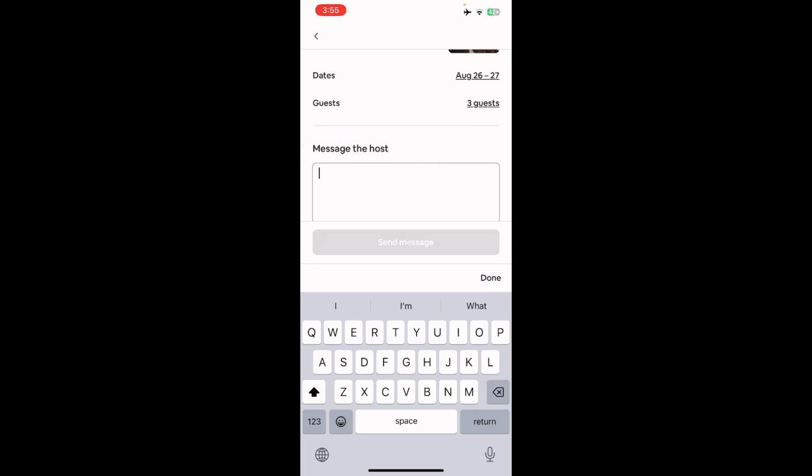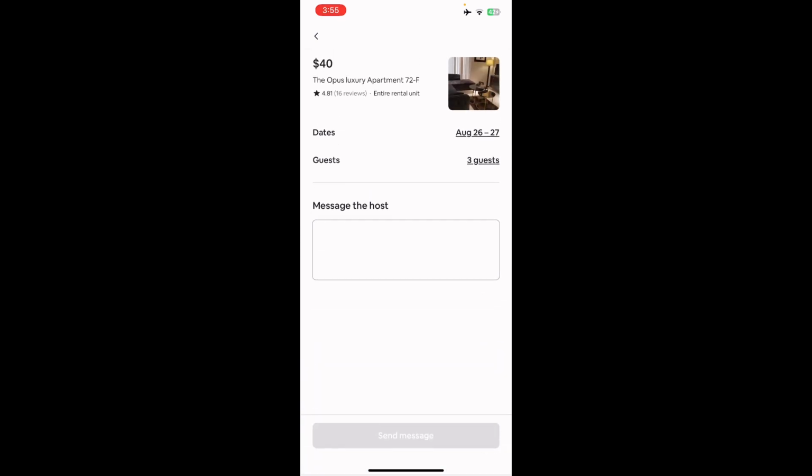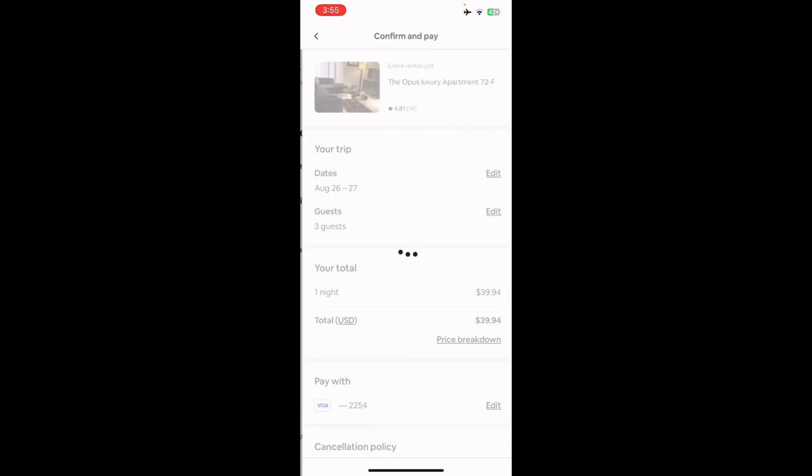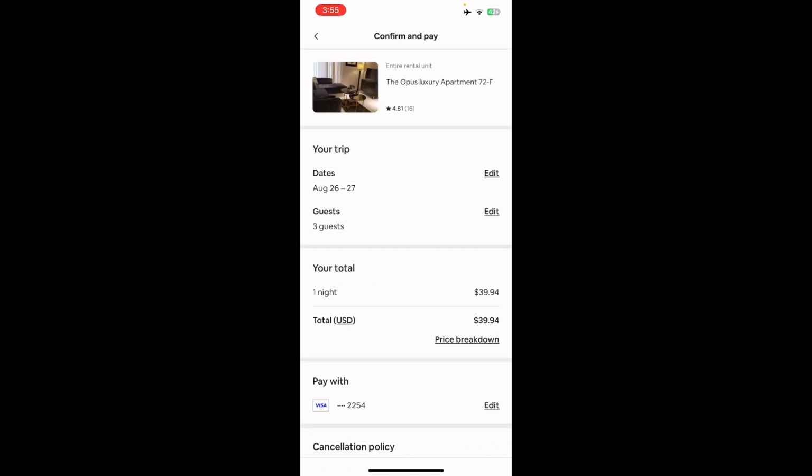When you tap send message, the message is going to go to Adil. And as we've seen, he responds back within 1 hour on average. That's the average. So you're going to most certainly get a reply from Adil very soon after you send him a message. And once you're satisfied, if you talk to Adil, if you think that everything is good and you want to actually go ahead and book the apartment, you can simply click on the book option, and it'll take you here where it shows you everything about the property and the pricing.